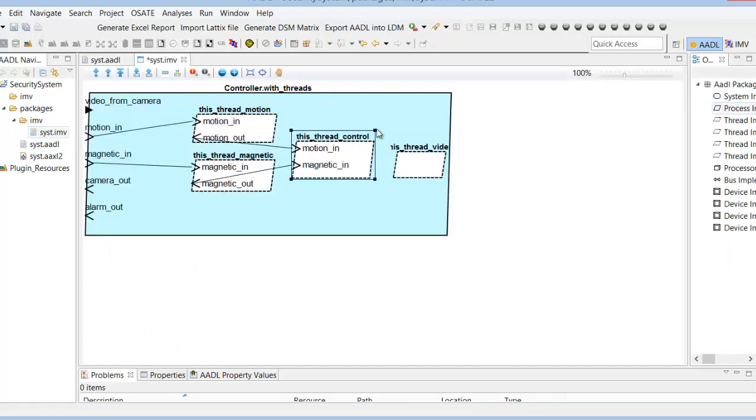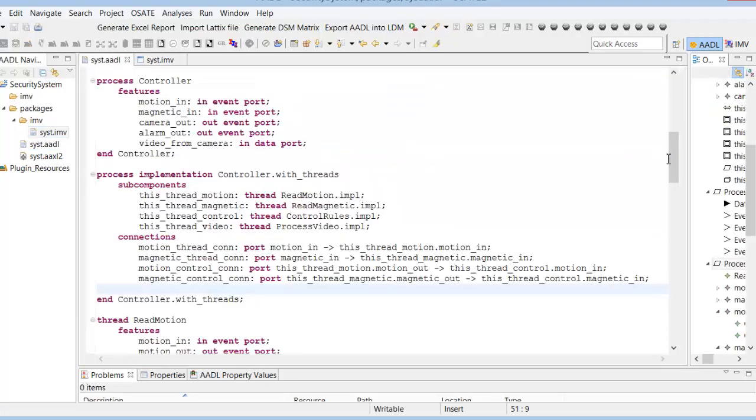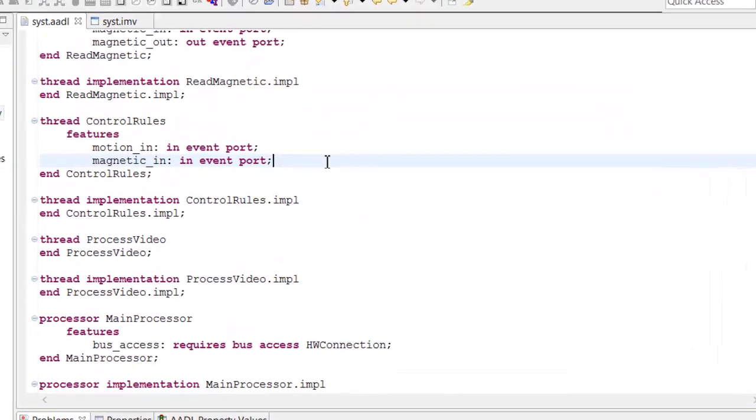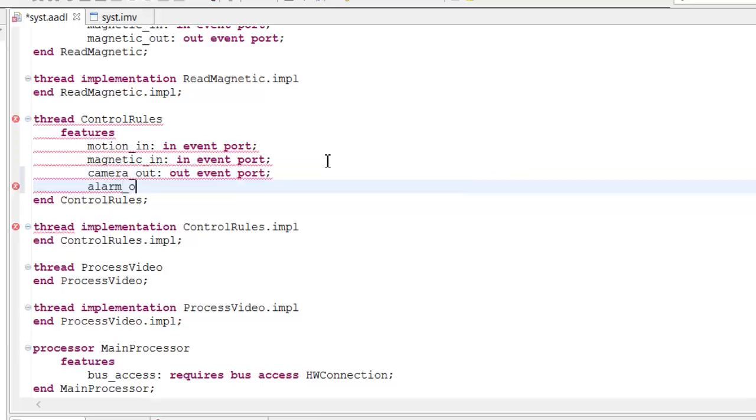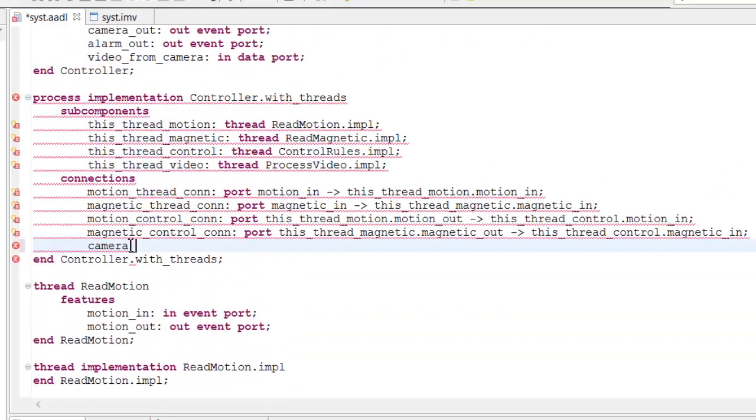To allow the control rules thread send the signal to alarm unit and camera, let's also connect it to the outside world. Add 2 out event ports and specify the connections between the thread's out event ports and the corresponding out event ports of the process.